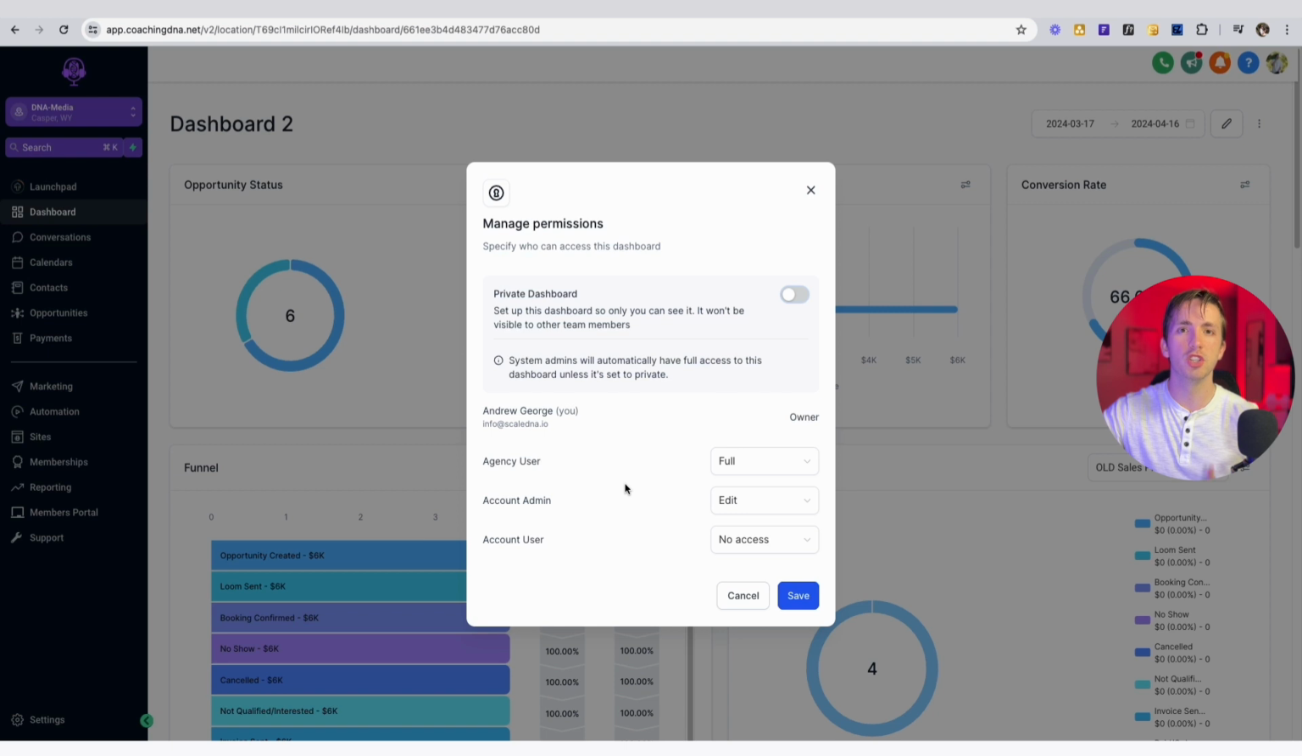Now, just as the permissions are tiered on a hierarchy level from full, edit, view to no access, going top down, so are the permissions with agency users at the top, account admins in the middle, and account users at the bottom. You'll notice that if we set an agency user to, let's say, edit, and then an account admin who's below the agency user to a higher level of permission like full, then it will automatically move up the permission of the user above it.